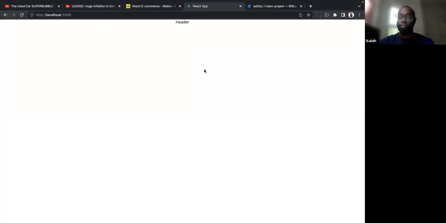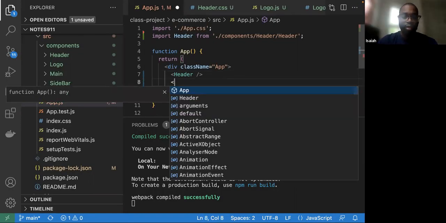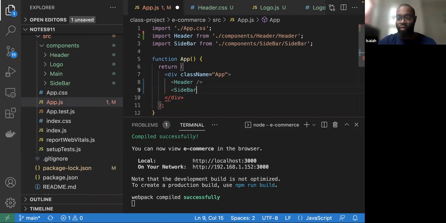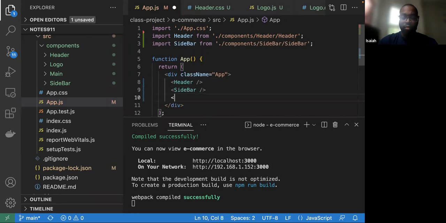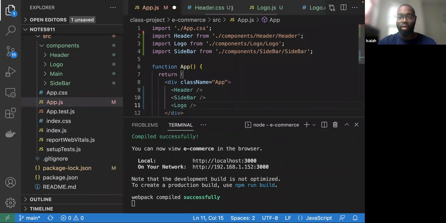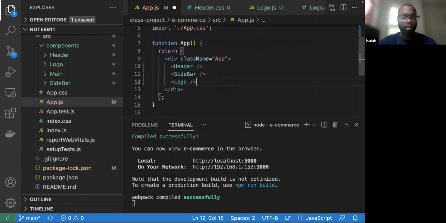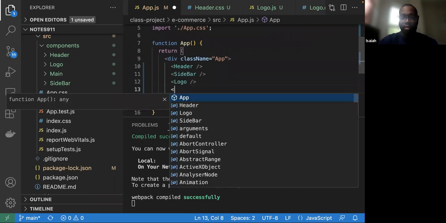Cool. Let me put this back down to 100%. So header, what else do we need? We need the sidebar. Sidebar. We need the logo. Let me put this at the bottom here. And we need main.